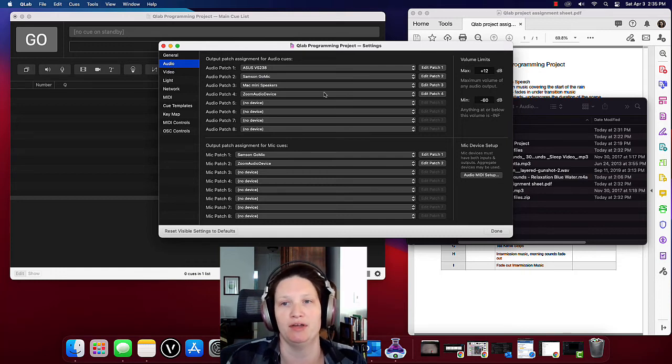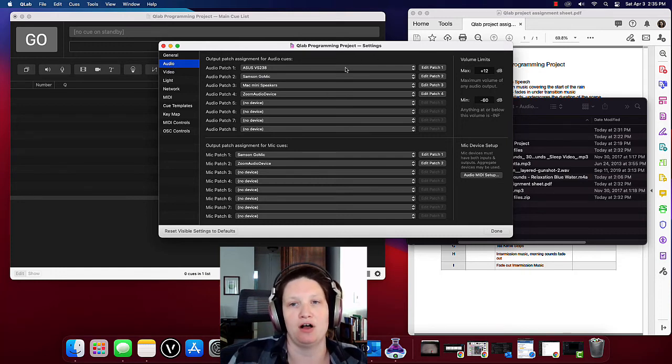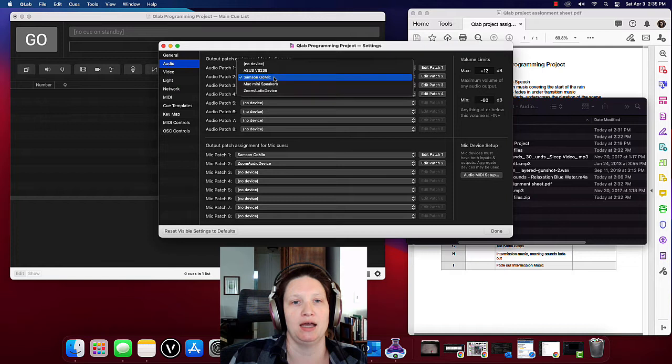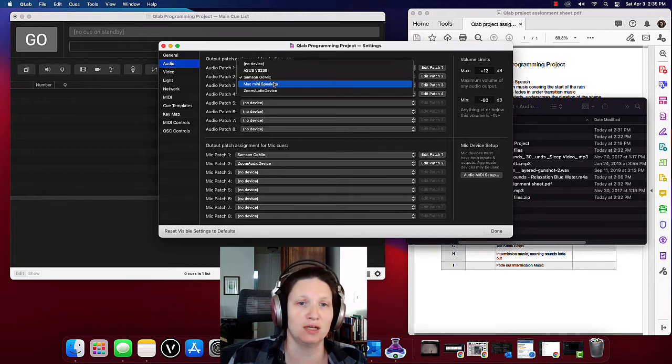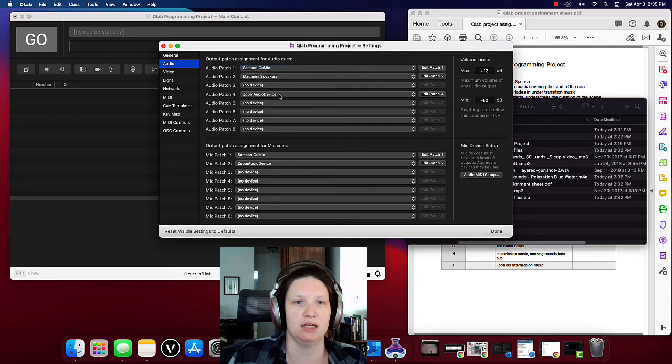Then the next thing I'm going to do, which you may not have to do, you may have only one output and then it's not a problem. But I have all of these various different patch situations, and I want to just have audio patch 1 be this Samson Go mic, and audio patch 2 can be Mac Mini speakers. Audio patch 3, I don't need these other two things, right?